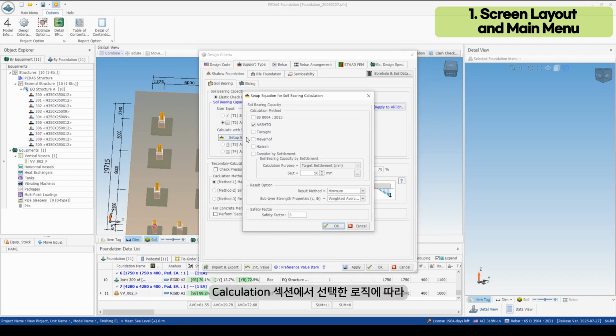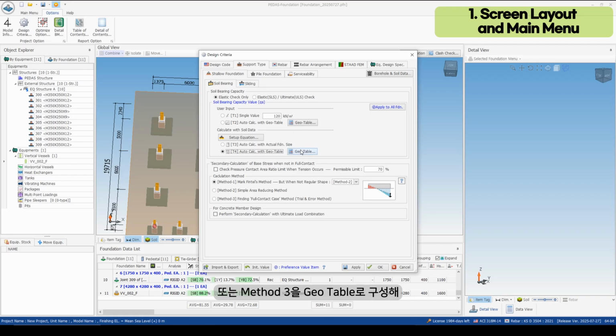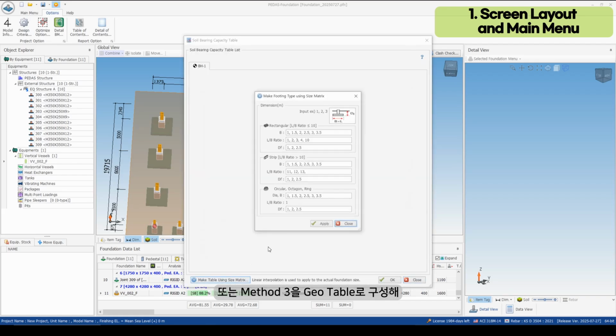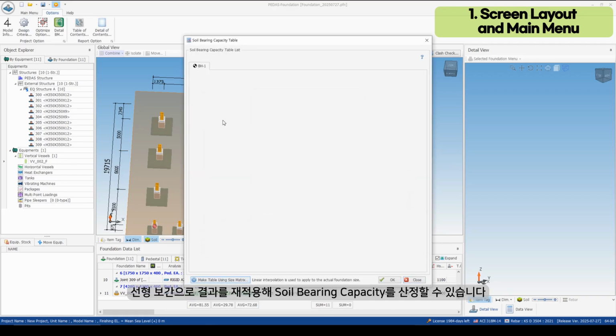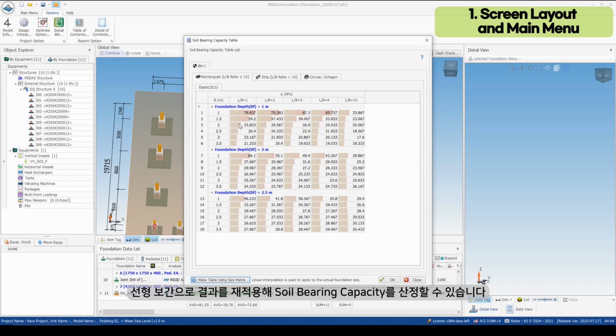Under the calculation section, you can choose how to apply soil bearing capacity using the minimum, maximum, or average value based on the logic selected. Alternatively, you can use method 3 mentioned earlier by setting it up as a geotable and applying it again through interpolation.